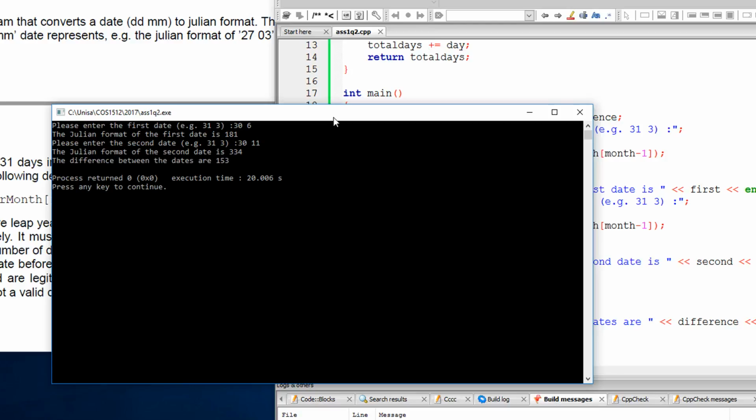And there we go. So there you've got the Julian format of the first date was 181. The Julian format of the second date is 334. The difference between the dates are 153.